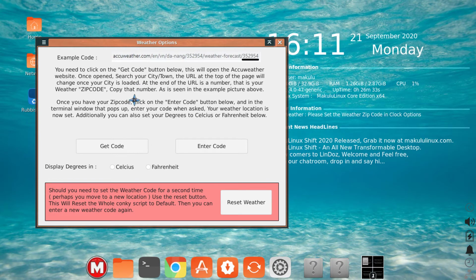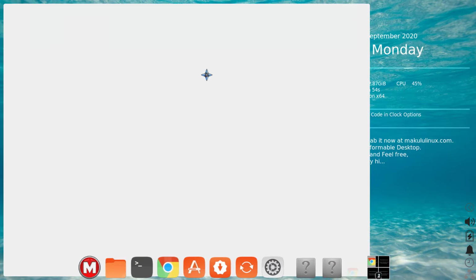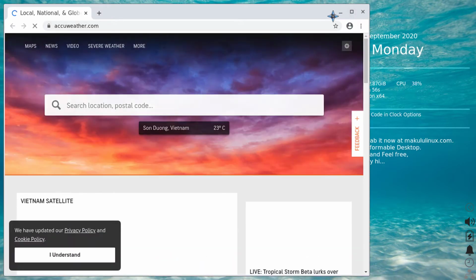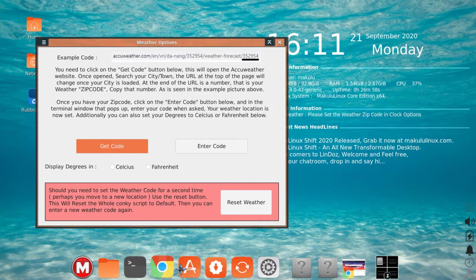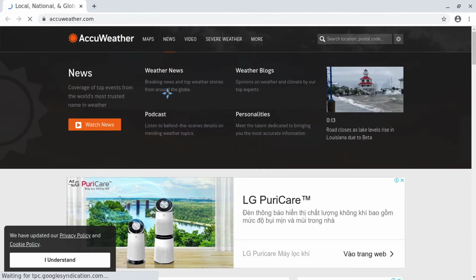So you need to actually go to the AccuWeather website. If you click get code, it will take you straight to that page. So you click here, get code, it will open up in a browser on that page. There you can just enter your city, and then at the end of the URL there's a number. Let's just do that quickly so you guys can see. Internet slow, but what the hell. So I chose get code, and the browser is open now. As you can see, it went straight to AccuWeather.